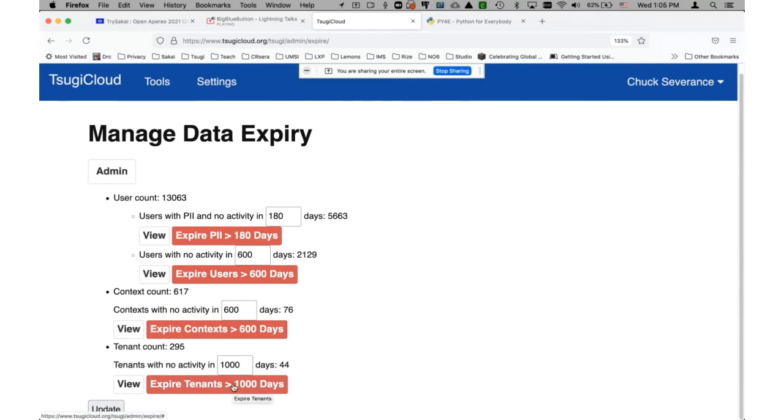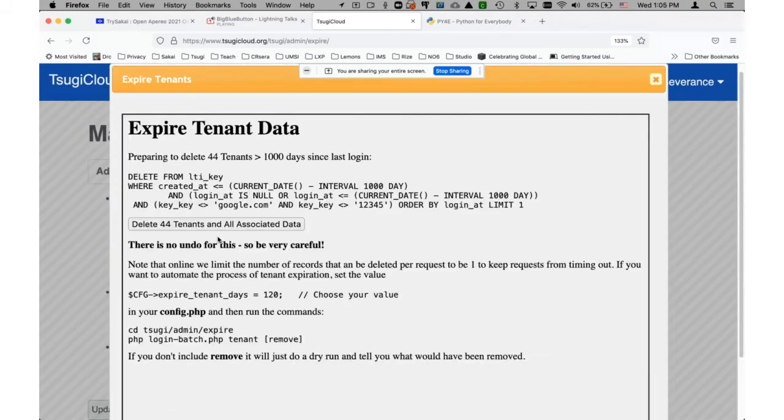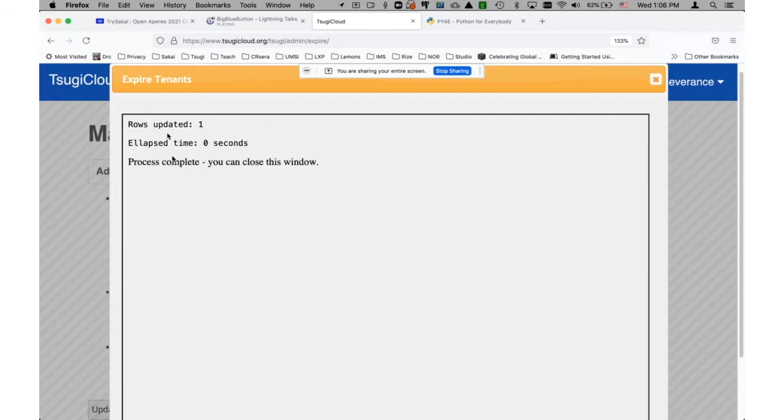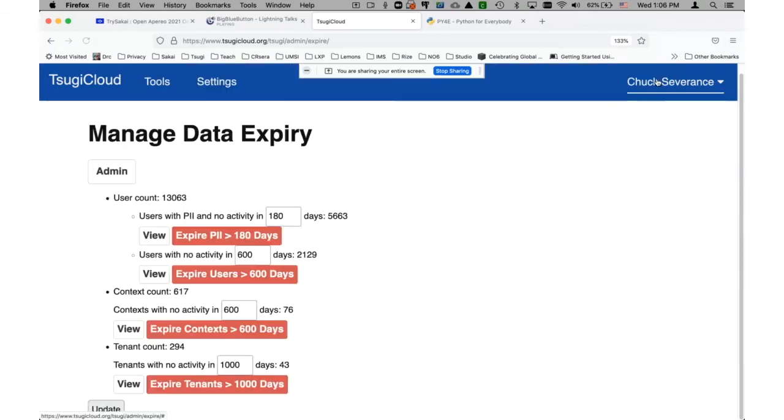I'm going to get rid of a tenant that hasn't logged in a while. That's just going to throw all their data away now. Poof. It's actually not going to delete all 44. I can make it delete all 44. But the idea is this server is running and serving user needs, and it's throwing away data because I happen to have logged in. I can throw out users who haven't logged in. There's 2,100 users that haven't logged in 600 days, and I'm going to throw all their data away.